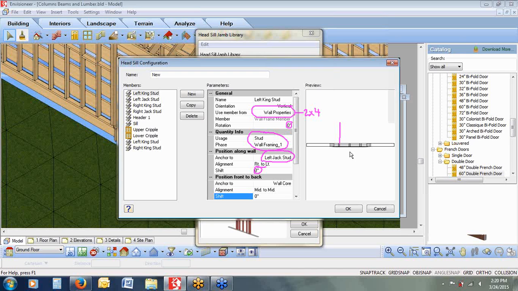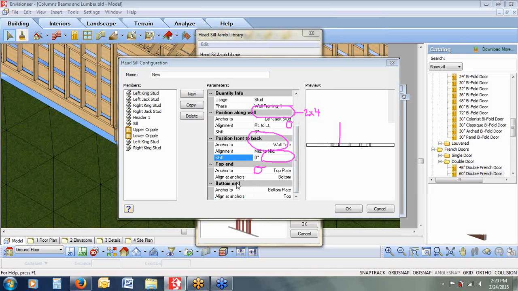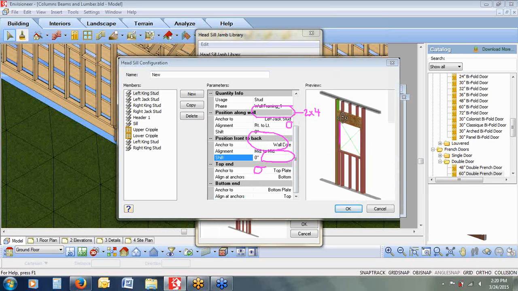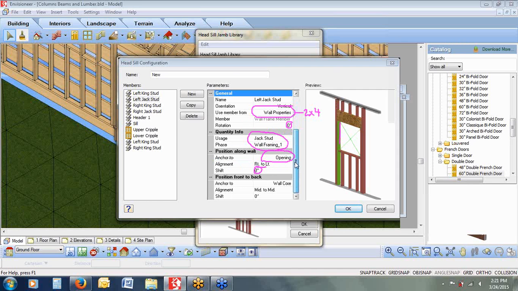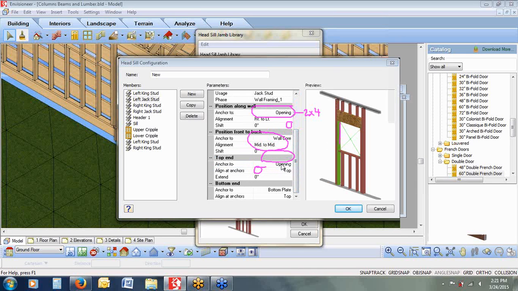We can also, just scrolling down to the bottom here, see the top end and the bottom end. The top end, if I view that back as a 3D model, is going to attach itself to the top plate, and the bottom is going to anchor itself to the bottom plate. So you can see where the other pieces would change that up. When I'm looking at the jack stud, I'm just going to click on that jack stud and scroll right down to the bottom. Anchor it to the opening. Don't go all the way up to the top plate. It's got to anchor itself to the opening itself, and then down to the bottom plate.